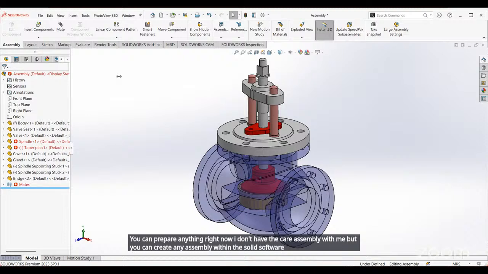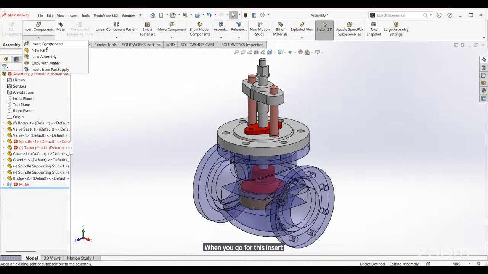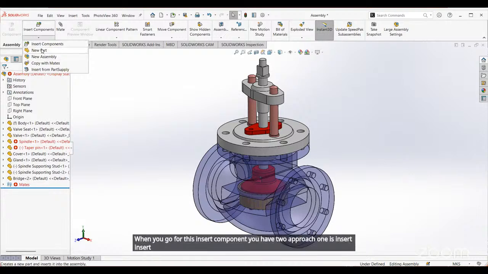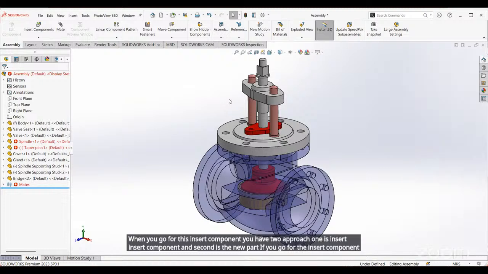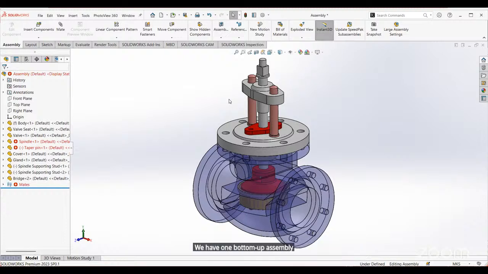The question from Mr. Ramesh: can we prepare all the components in a single file? No, not in a single file. As far as the assembly is concerned, we have two kinds of approaches. When you go for insert component, you have two options: one is insert component, and the second is new part. If you go for insert component, which I have shown you right now, it means you are using the bottom-up assembly approach. We have one bottom-up assembly approach and one top-down assembly approach.